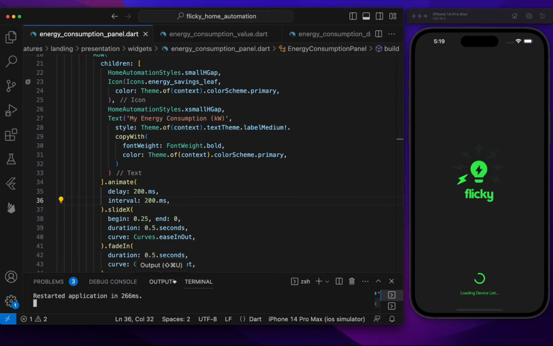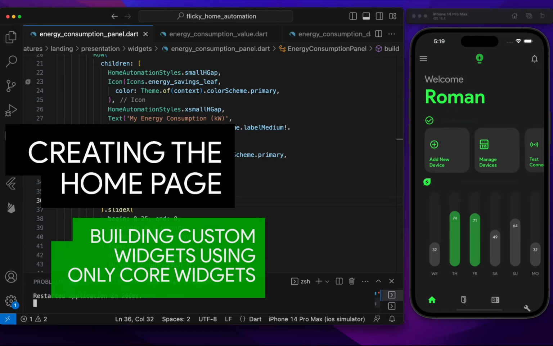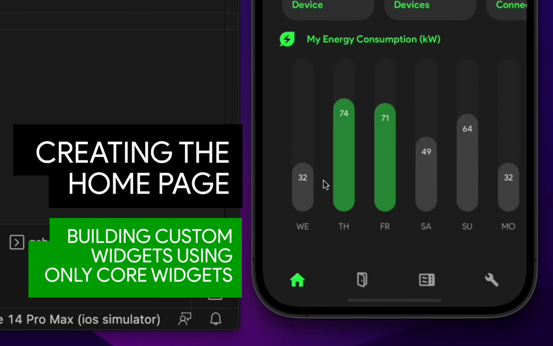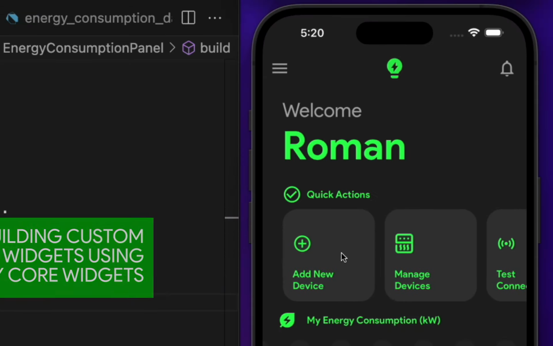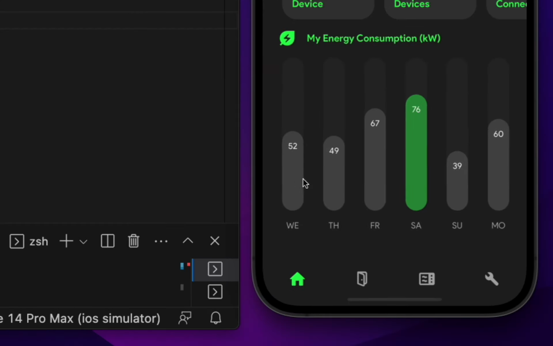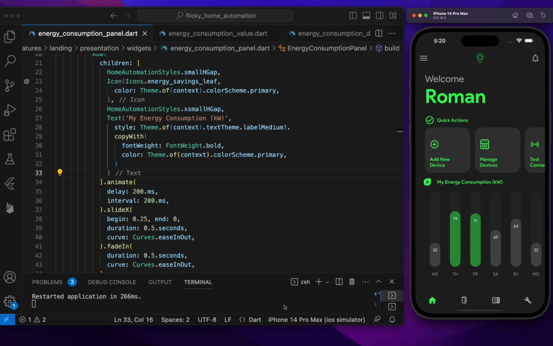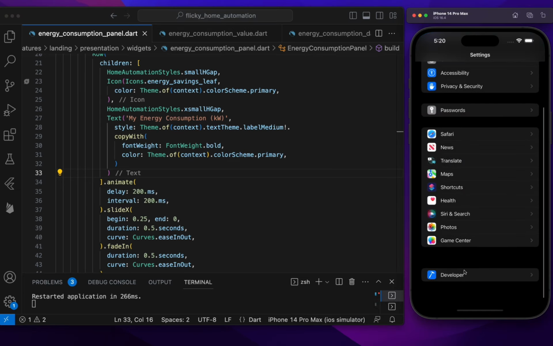I'm Roman, and in this episode I'll continue building our Flicky home automation app. This time we'll be focusing on fleshing out the homepage, where we land our users when they enter the app. They can view at a glance the devices that they'll be managing, their energy consumption, and quick actions for how to add new devices, etc.